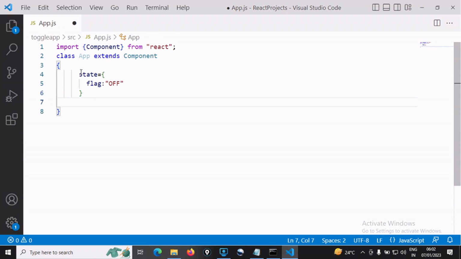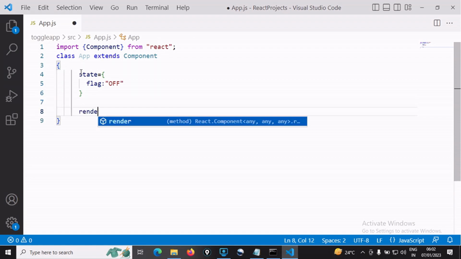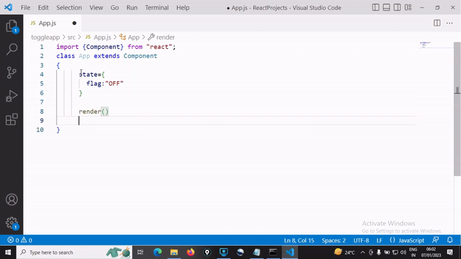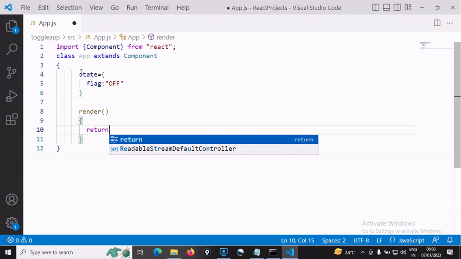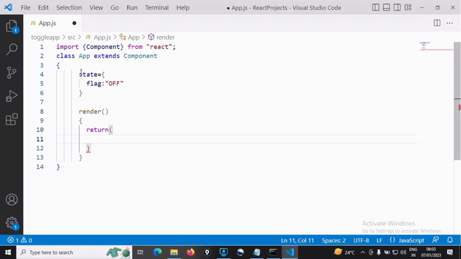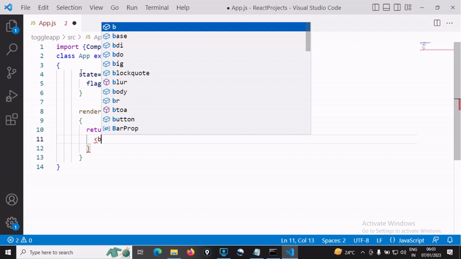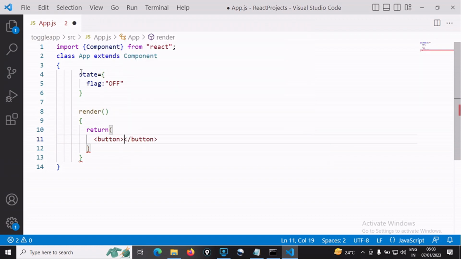Now when we are working with a class component, we compulsorily should write the render method, and the render method has a return keyword. In the return we can return any element. For example, I want to create a button. I created one button.